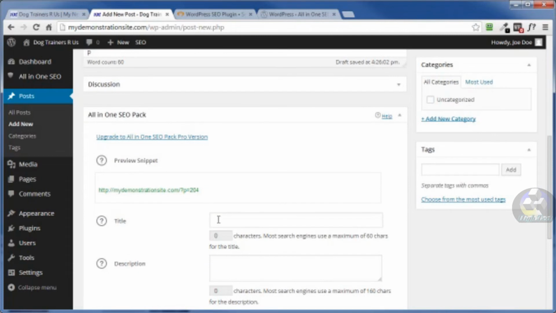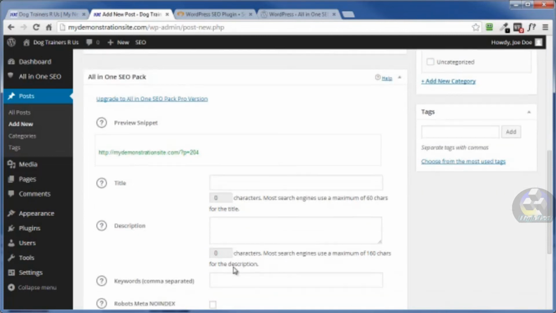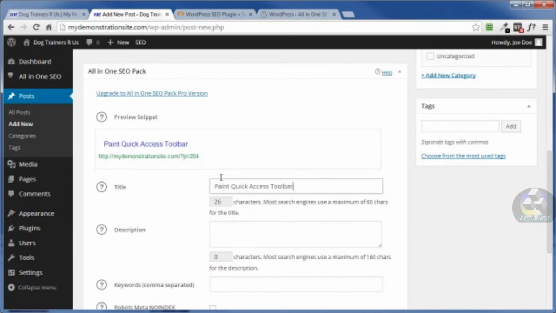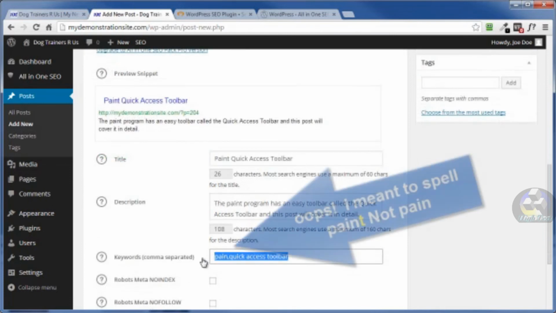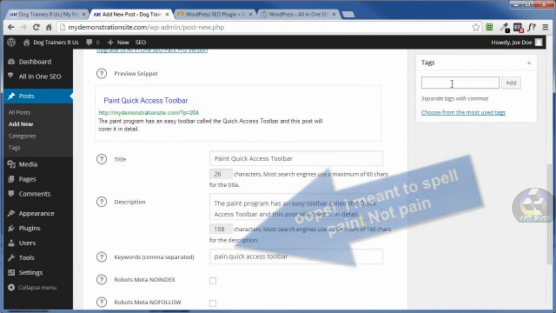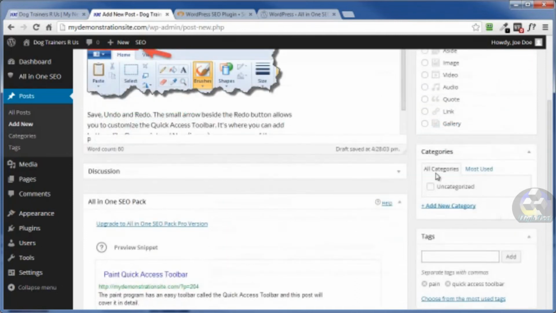You want to put in a keyword-rich title, keyword-rich description, and a list of keywords right here, comma separated. So I just copied the actual title from above. I'm going to paste that in there. And these keywords, I'm just going to copy those and paste those in the tag box here on the right column. Click on Add. And I'd also want to put it in a related category if I had one, or create a new one if I didn't have one already.